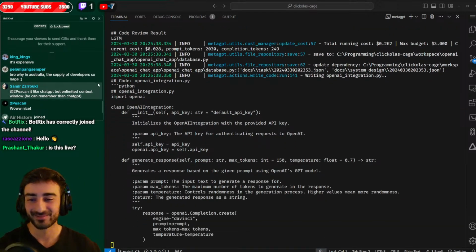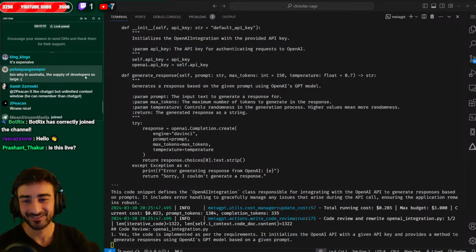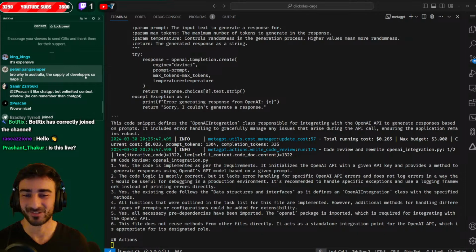Why in Australia is the supply of developers so large? I mean, that's not really a consideration I take into account when living somewhere, I guess, at the moment.